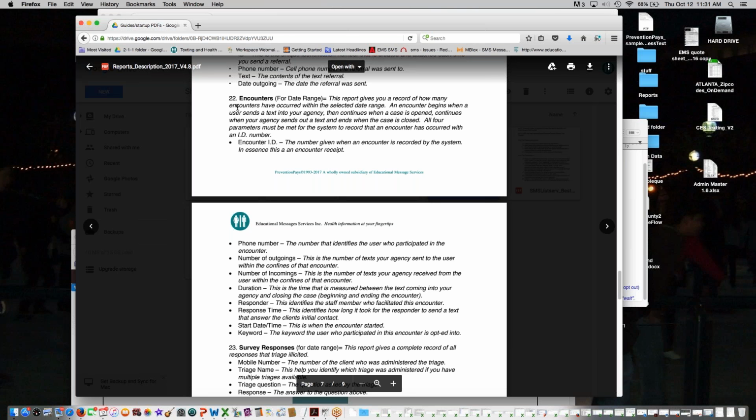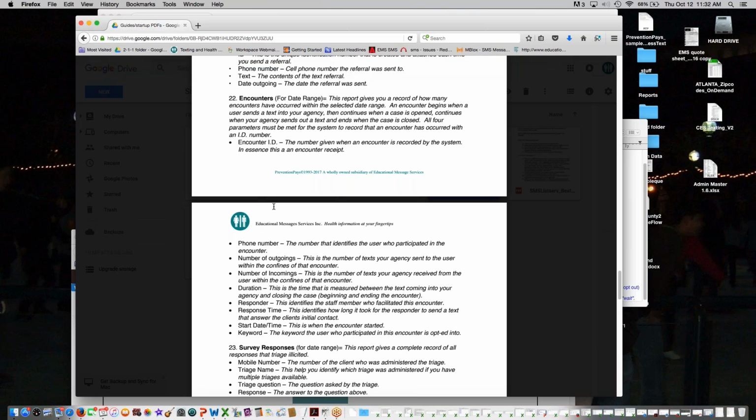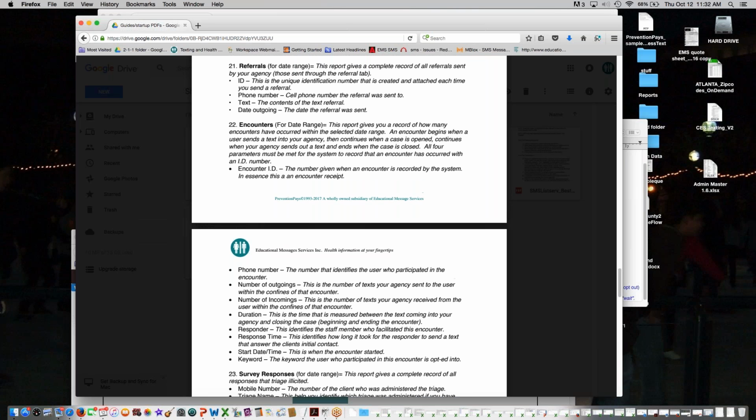And it's got a little bit more details in it, right, than a call report. A call report might just be, this is how many calls we had, this is how long they were. This has a little more substance in it. The number of outgoings, the number of incomings. What was the response time? The zip code that was used, the mobile number. Each encounter gets a unique ID in the system. So you can always track a case by the phone number or by the encounter ID. Okay.